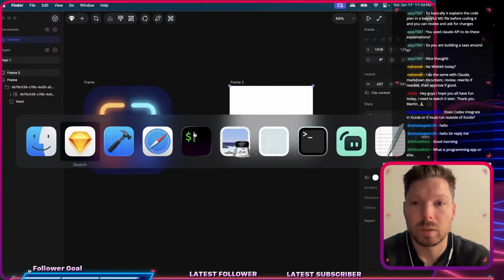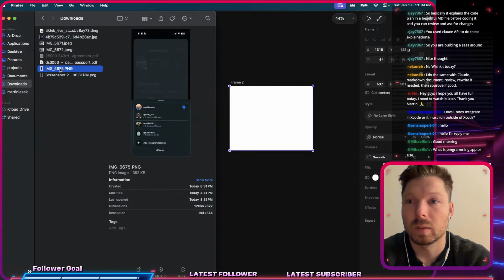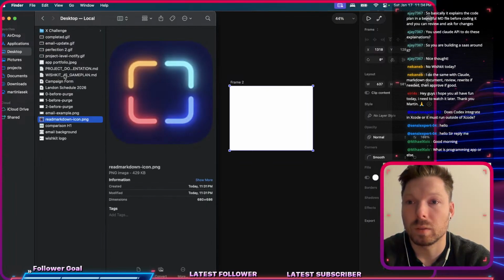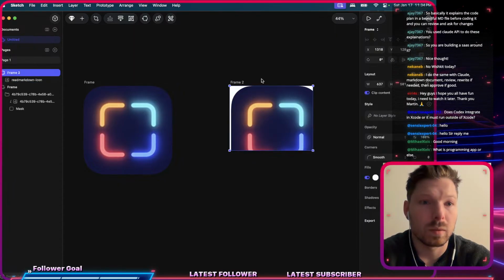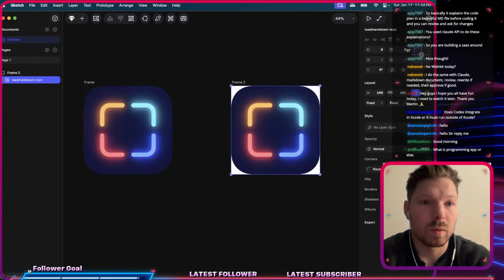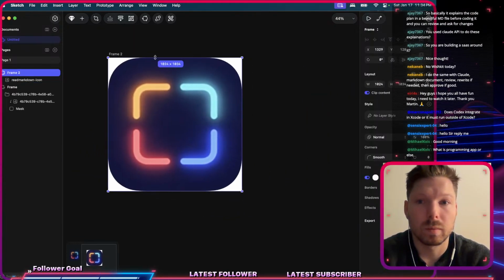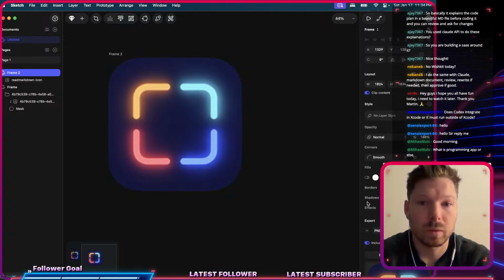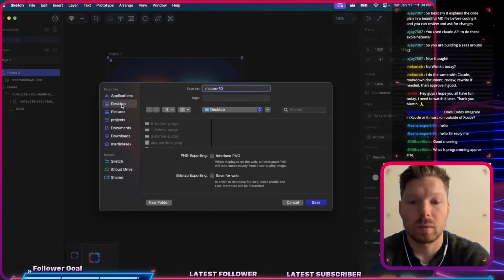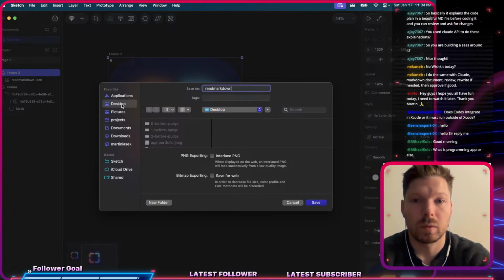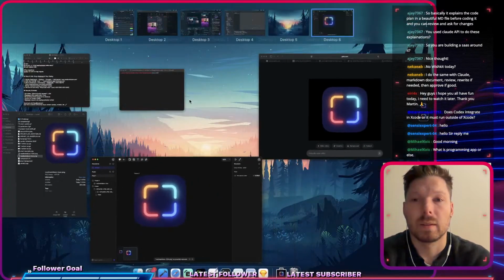Let's get our icon that we created here in here. Where is it? The icon, just that. I'll make this one 1024 like this. No background, export. macOS, actually read markdown 1024 for now.